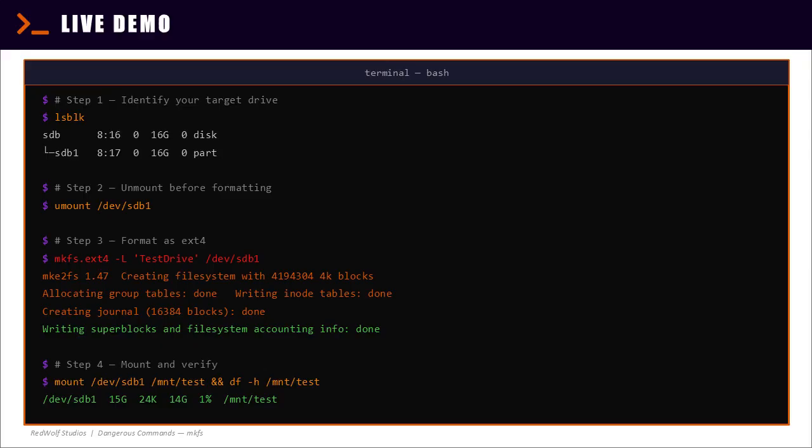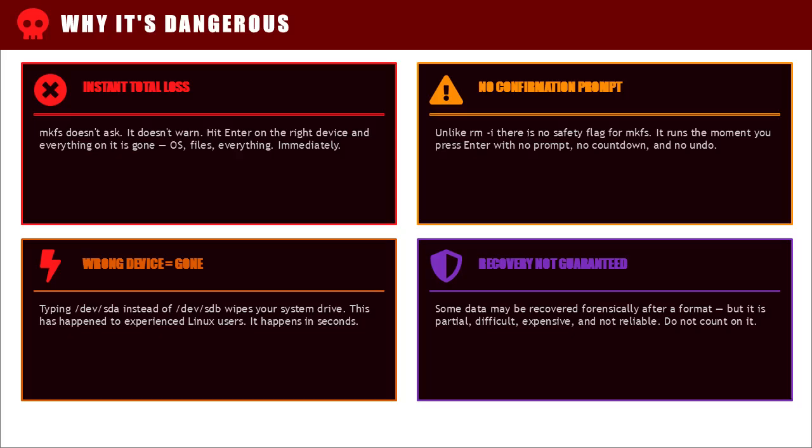Confirm the exact path. If the device is mounted, you unmount it. You unmount /dev/sdb1. Formatting a mounted device causes corruption. That step is not optional. Then the format runs. You can see the output. It creates the file system, allocates the tables, writes the tables, creates the journal, writes the superblock. When it says it's done, it's done. Then you mount and verify with df -h. Fresh file system ready to use. The sequence is look, confirm, unmount, format, in that order, every single time.